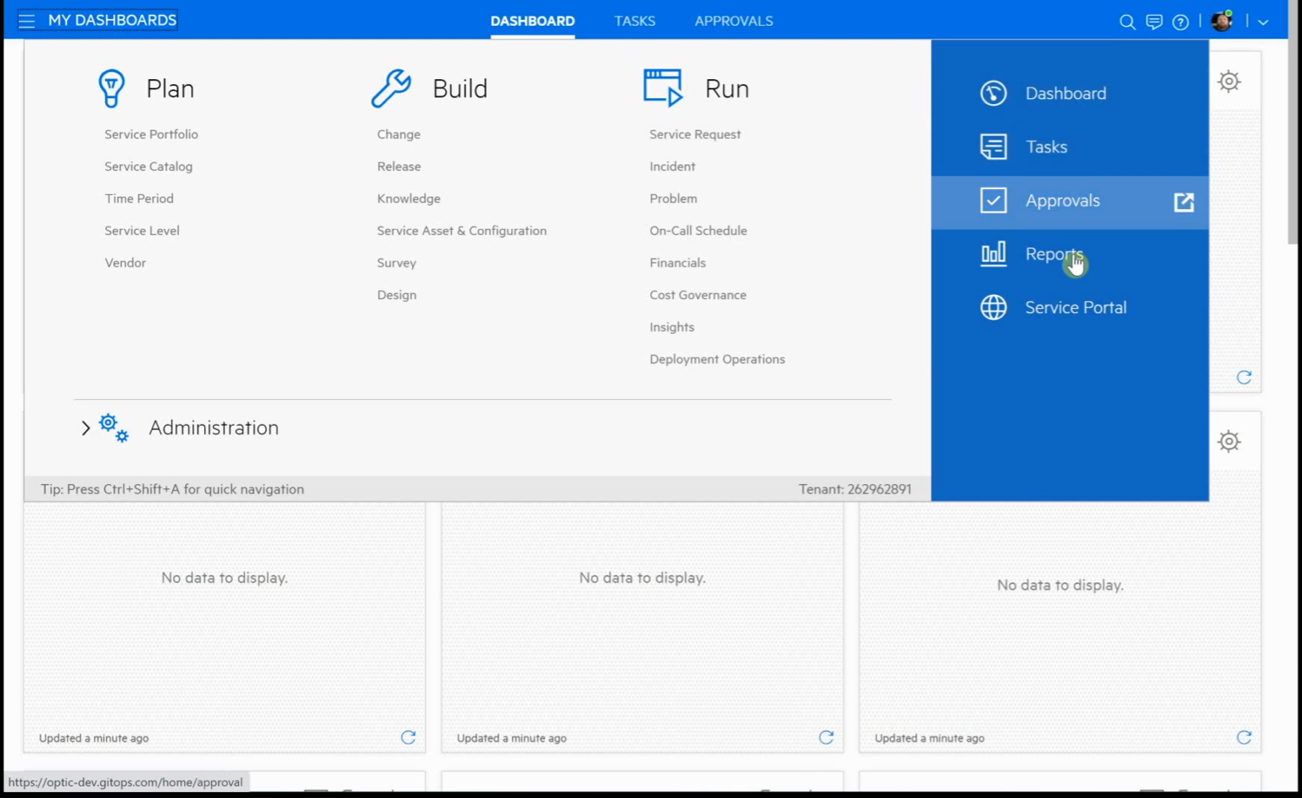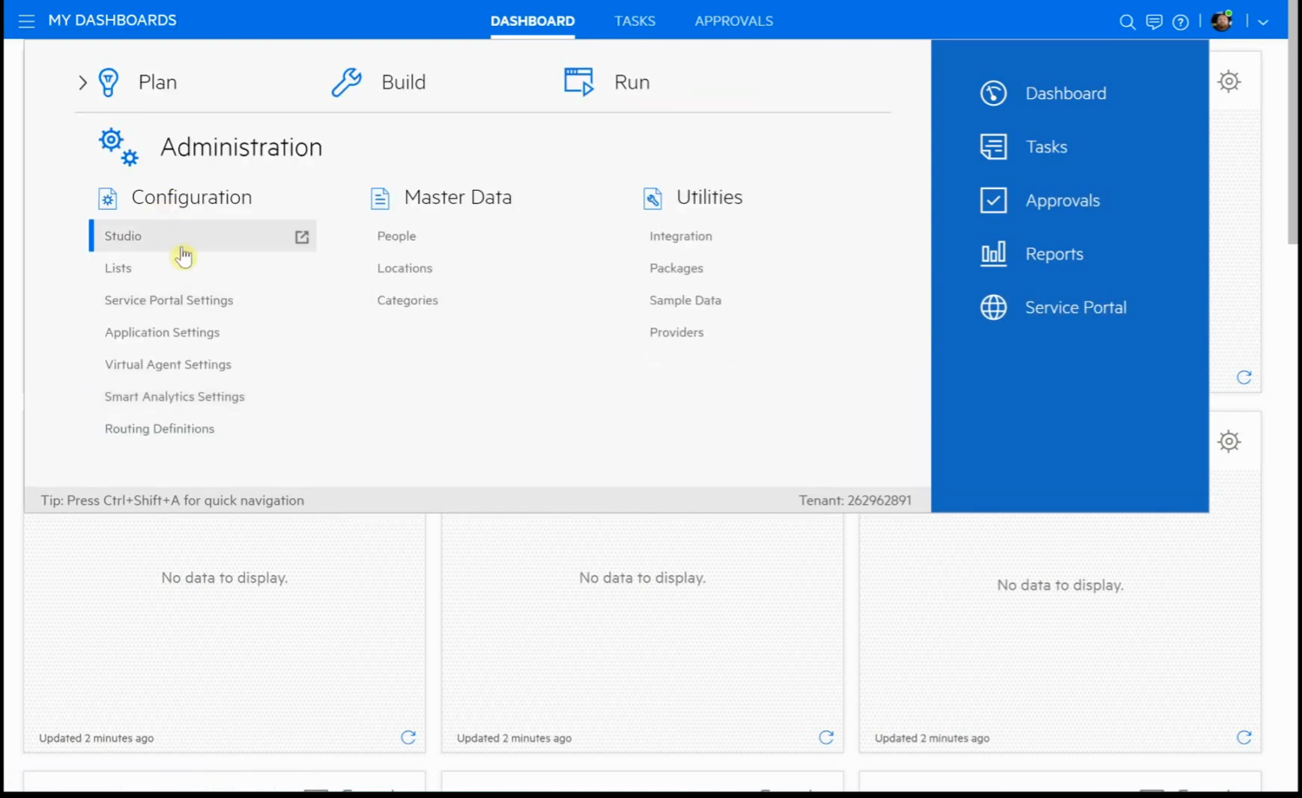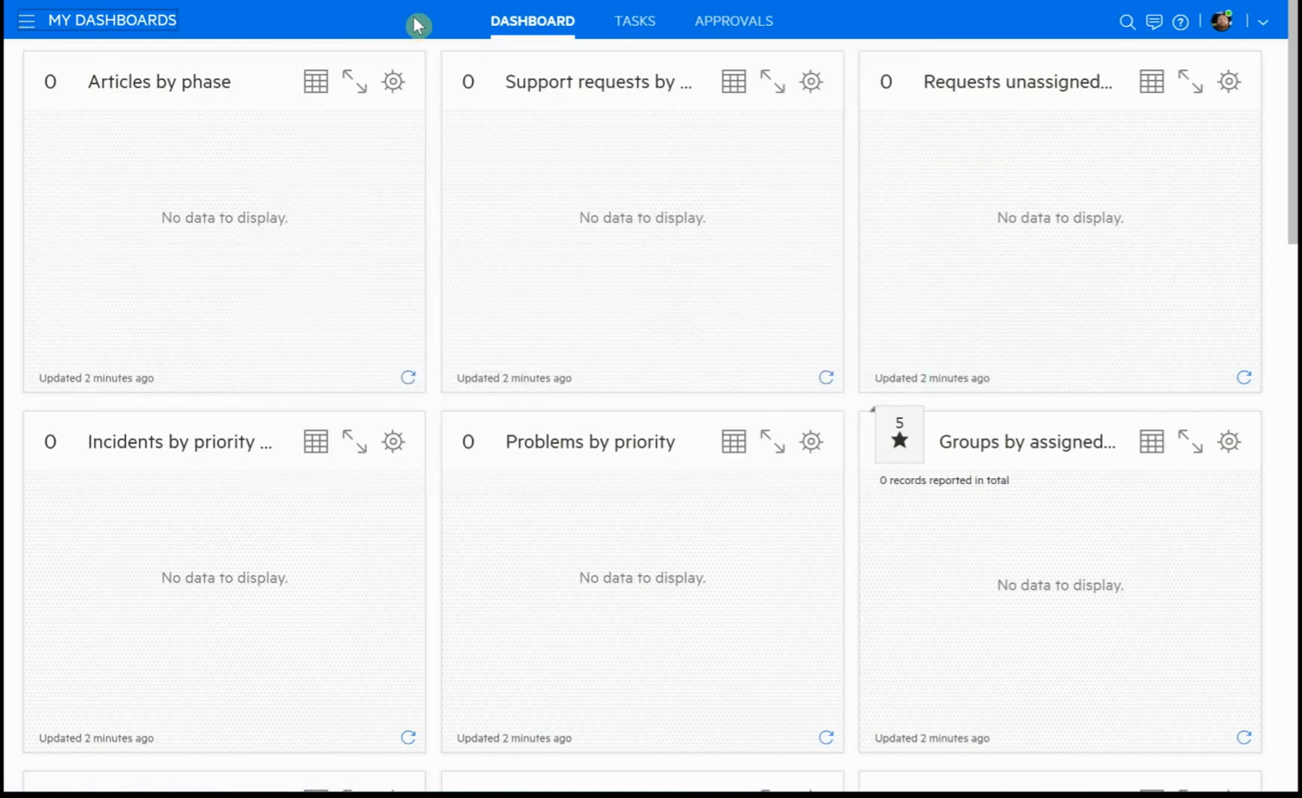Over on the far right-hand side, we've got some relatively static options. We've got a quick link to get back to the dashboard, tasks if we need to, approvals, reports, and the service portal as we saw earlier. Also, since I'm logged in as administrator, you can see that I have a lot of administration options. So we've got things like the studio, which is where a lot of the configuration happens. We've got master data for people, locations, categories, that sort of thing. We've got integration utilities, packages, sample data, as well as a number of other things underneath configuration. That's a quick run through of the mega menu.